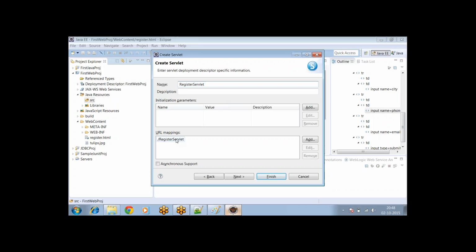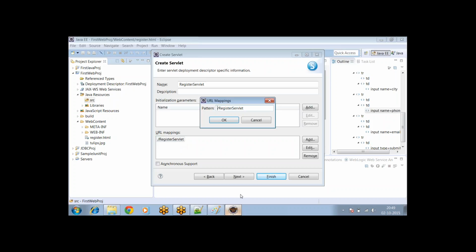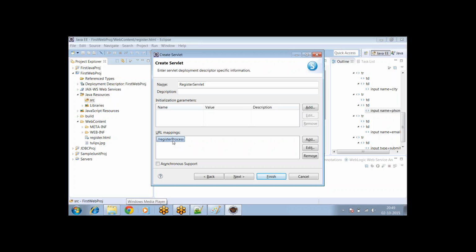So down you see URL mapping. We have to specify the URL for this servlet. So what will be the URL for this servlet here? It is your wish. So I'll configure the URL as register process. You can double click on that URL. You see you got this URL mapping, right? Under that, double click on it and give the name as a value, register process. That's it.